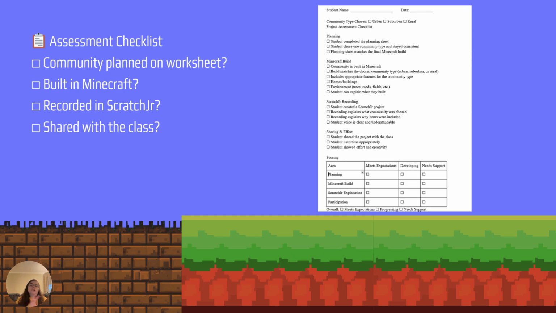Now, in terms of this project, for this class, I added the assessment checklist or my assessment sheet to the PowerPoint, but I would take it off for the students. I just did it for the purposes of this actual project.